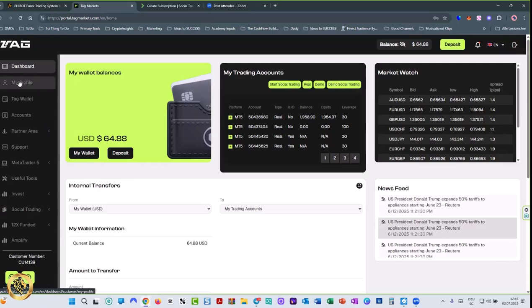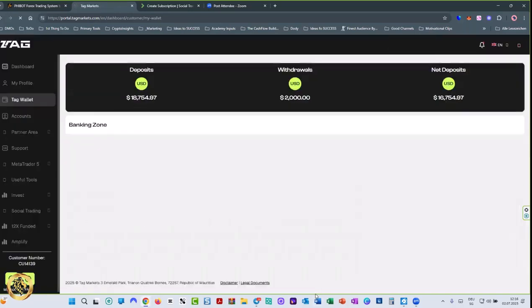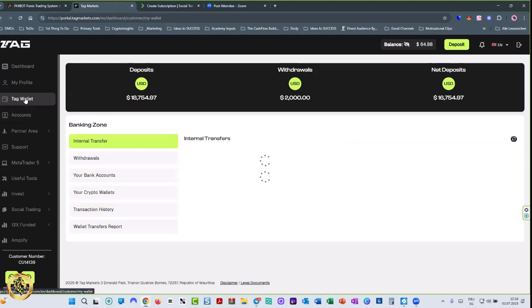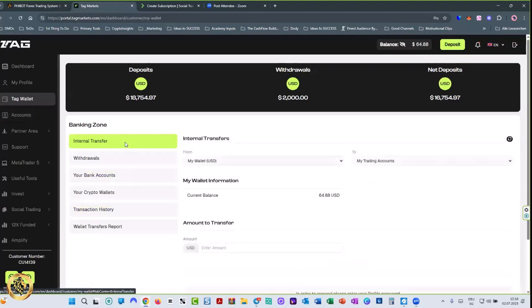Organized. It's the dashboard, it's my profile. We have the tab wallet. That is the place where you see everything you did on this account. Everything you have been sending in or out, you can control on this tab here. You see the internal transfers. Internal transfers are if you have some money and you want to put it in a certain other place or on another bot, you can use an internal transfer.